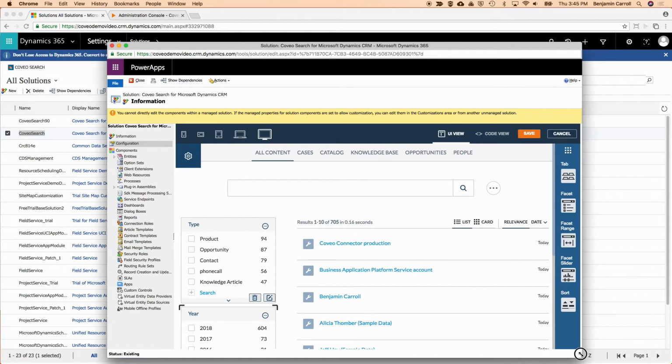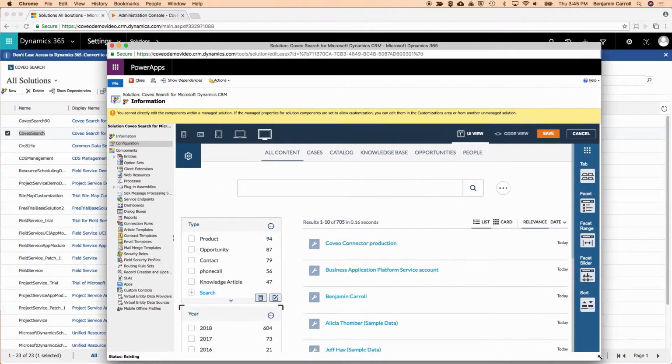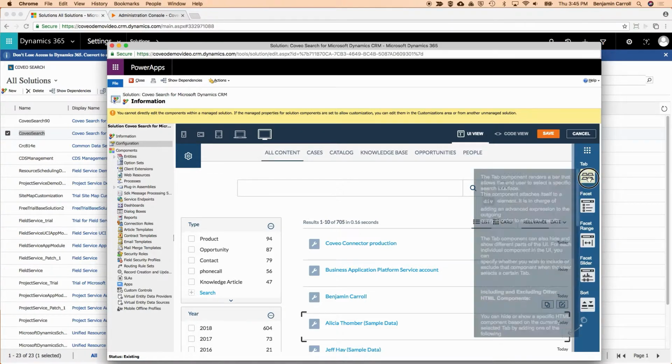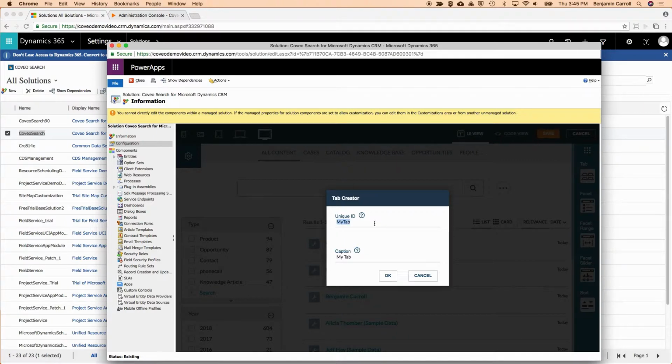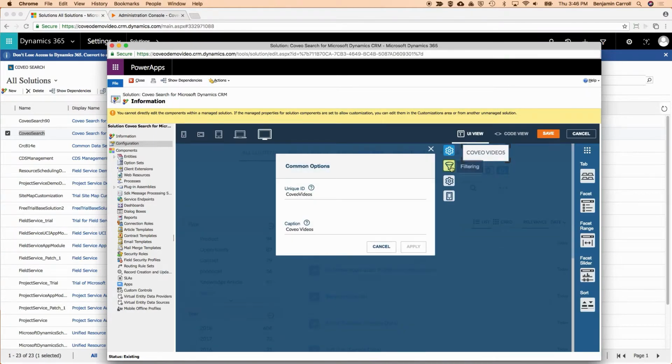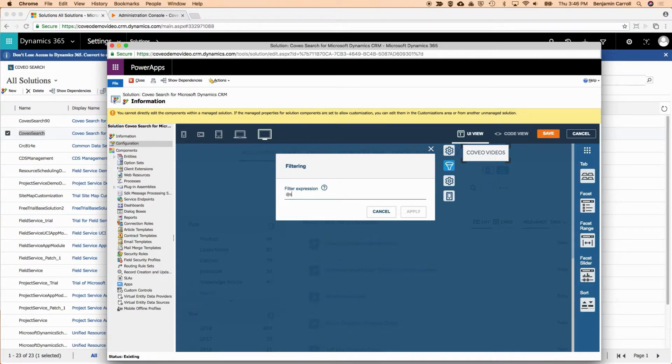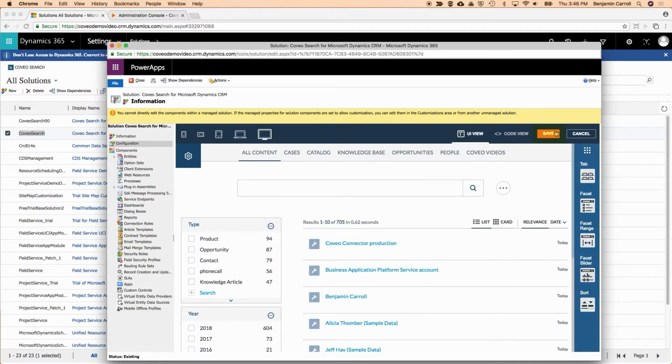You can learn more about editing your pages in our Platform Administration and Platform Developer Essentials courses, but just to show the basics, I'm going to add a new tab which will include our Coveo Videos source. Drag and drop the tab, give it an ID and a caption, provide a filter, apply, and save, and we're good to go.